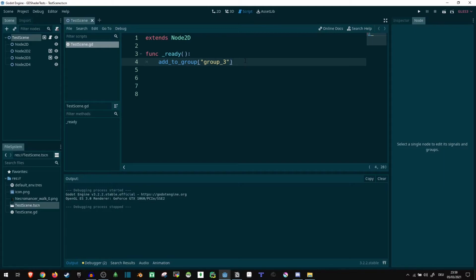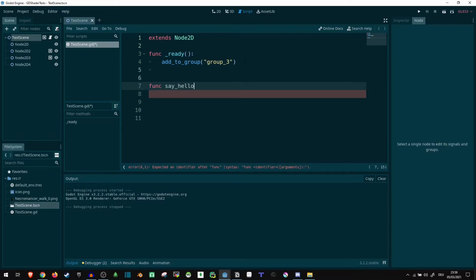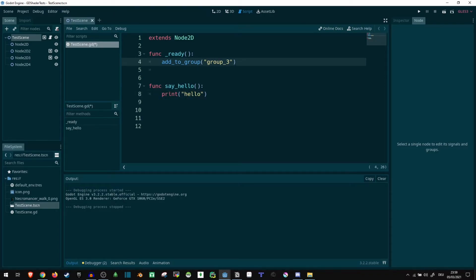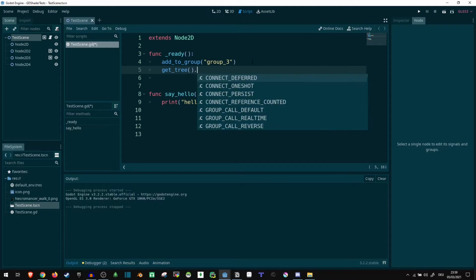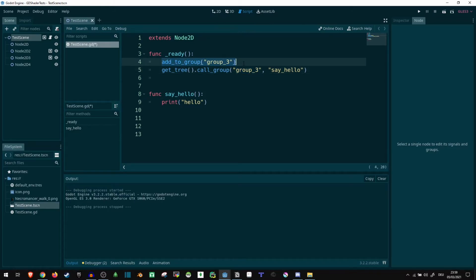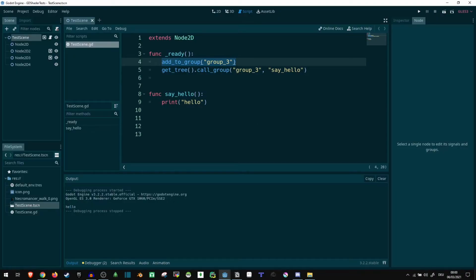Now the next thing we can do is say we have a function right here, func say hello, print hello. Now this is currently the only node inside of group 3. So what we can do is say get tree dot call group, group 3, say hello. So yeah, essentially now this would be executed on any member of this group, and since we just added the same node to this group, that will execute as well. So running this, and there we go, hello.